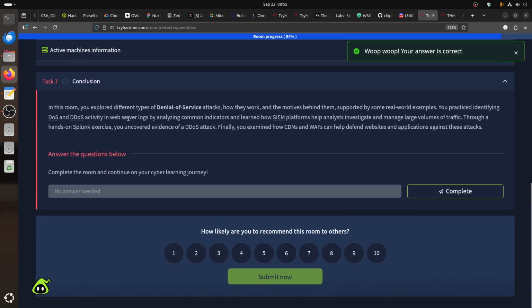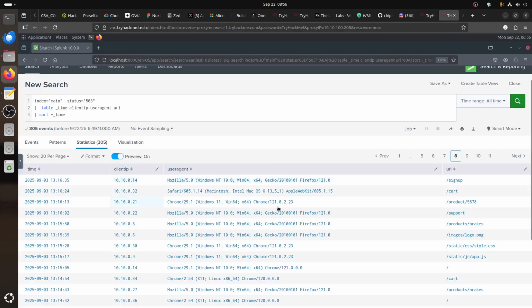In conclusion, in this room we explored different types of denial of service attacks, how they work, and the motive behind them, supported by some real-world examples. You practiced identifying DoS and DDoS activity in web server logs by analyzing common indicators and learned how SIEM platforms help analysts investigate and manage large volumes of traffic. Through a hands-on Splunk exercise, you uncovered evidence of a DDoS attack. Finally, you examined how CDNs and WAFs can help defend websites and applications against these attacks. And that's a good room. I like the Splunk one.